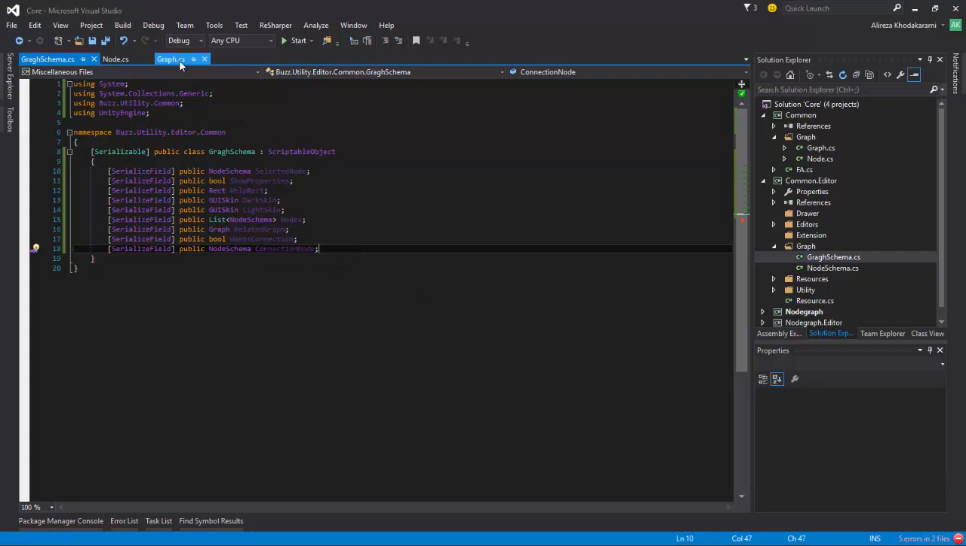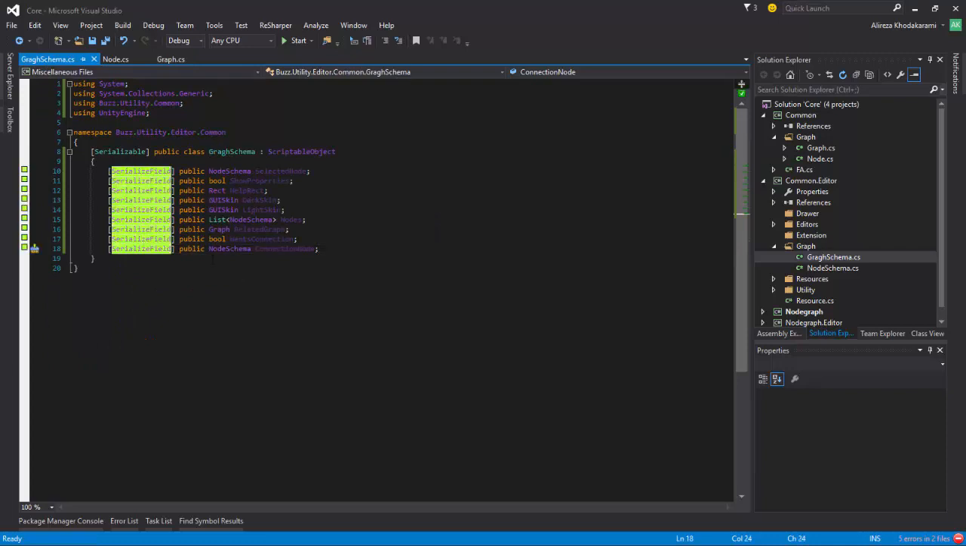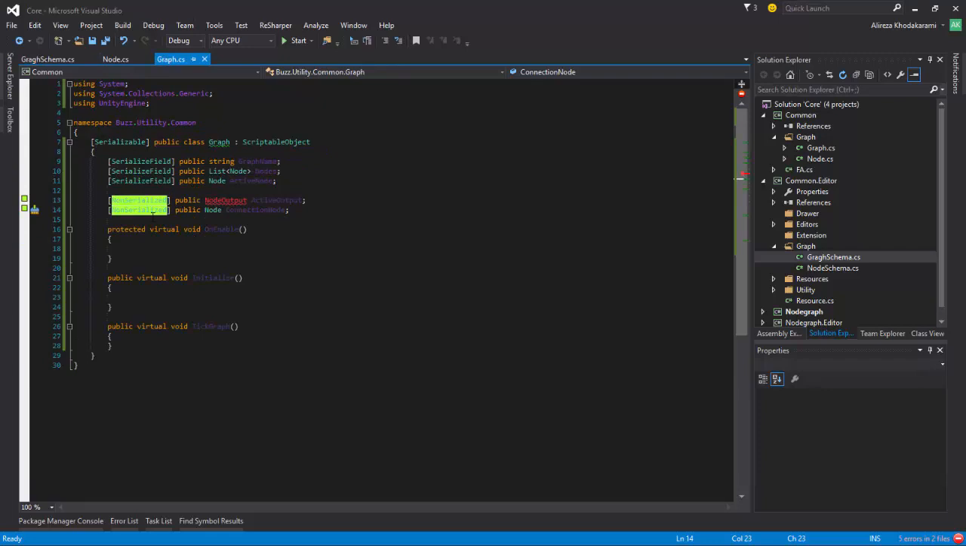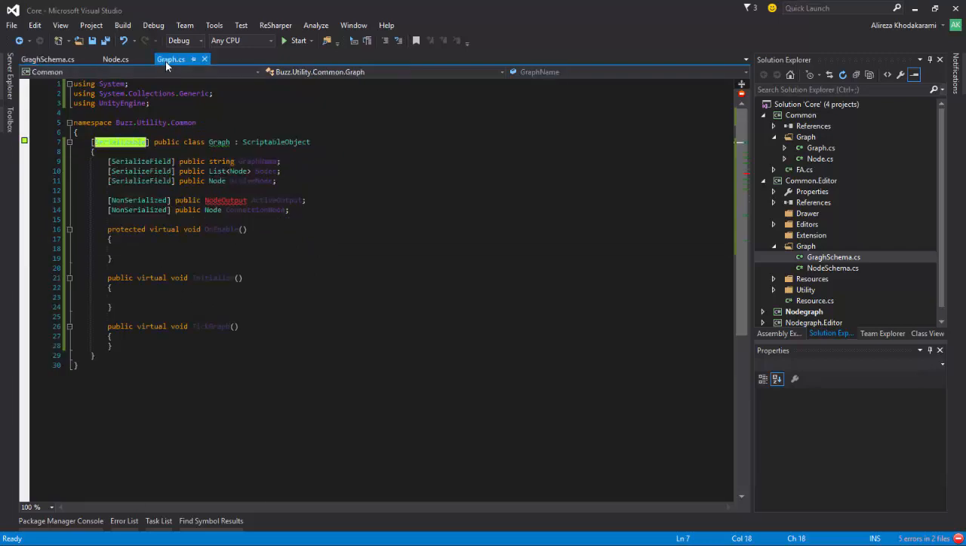You will remember that the graph itself has a connection node here, and it's non-serialized here. But here we are keeping it serialized because this serialization is different from that serialization. That one is happening at runtime by Unity on the scriptable objects in gaming time. This one is happening in the Unity editor, and the editor is handling the serialization. So we will have it serialized here, non-serialized there.